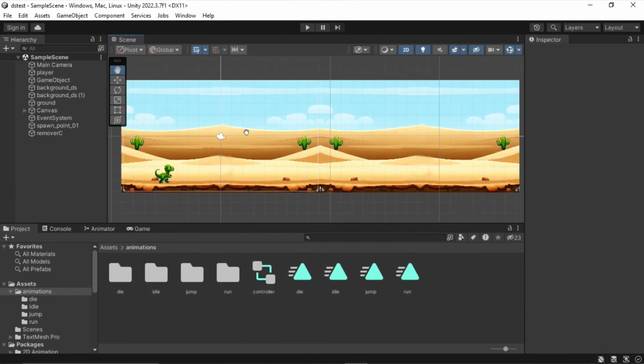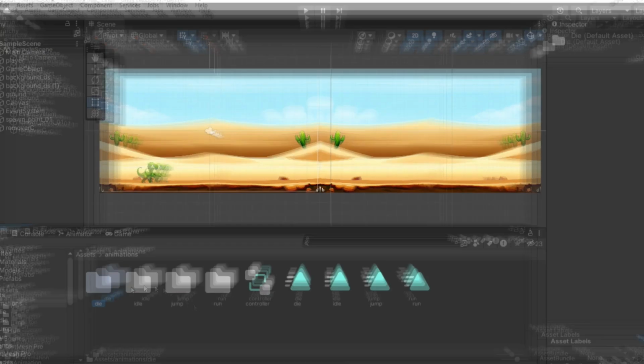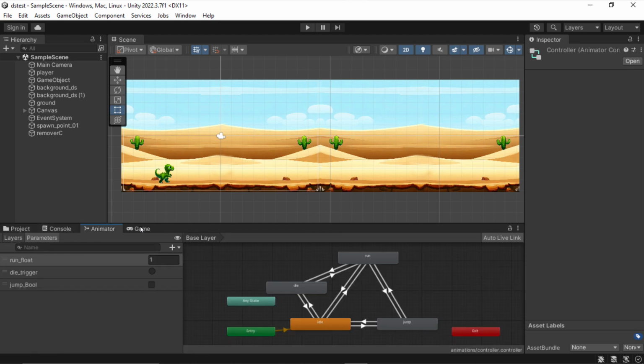After these steps, I need to import all the files into the game engine so I can make the game. I use Unity. I adjust the animations so I can control them from the code.